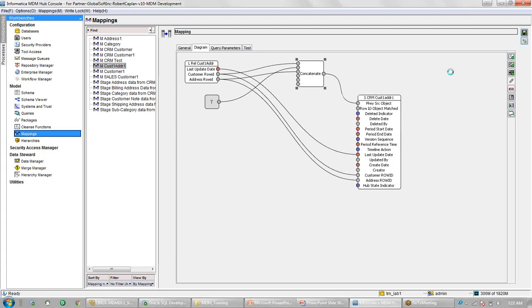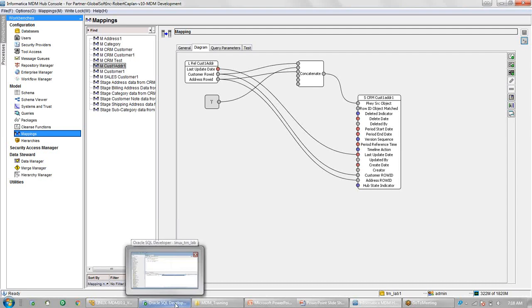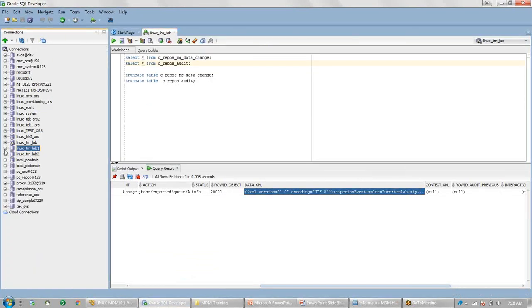Okay, so all the things are done. Now what we'll do is go into the landing table and insert two records for the address table and two records for the customer table, and then we'll come to the relationship table and insert the data. Because when we come to the relationship table, only then can we see how the lookup is happening.